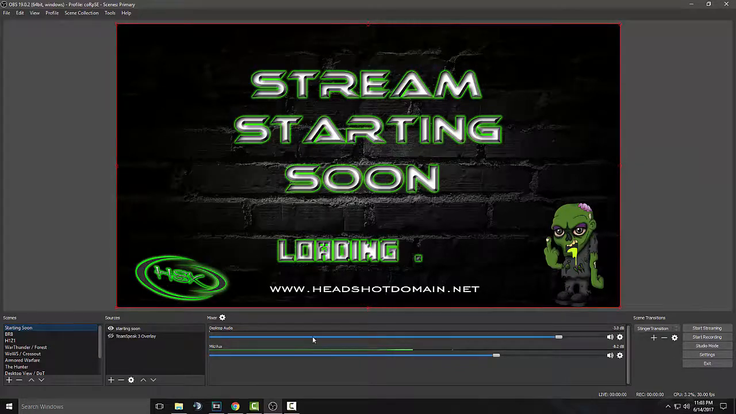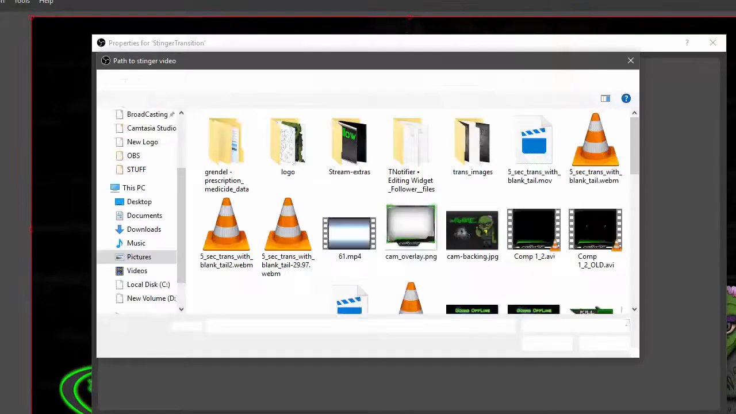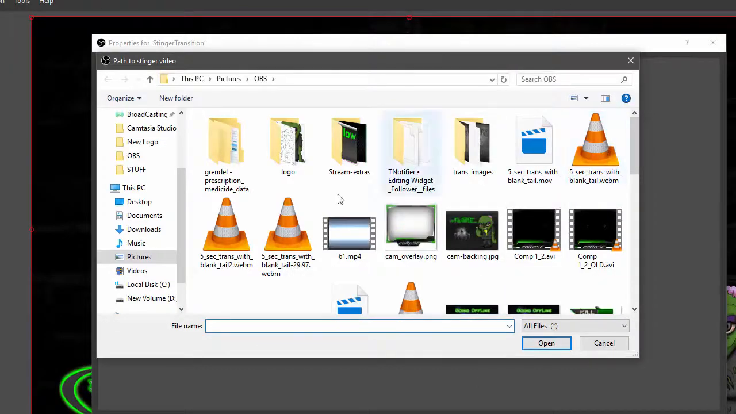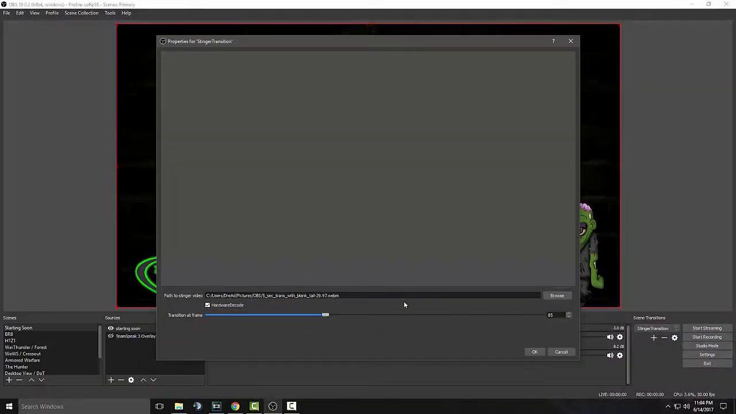And I found to fix that problem, you do the properties and you add an extra blank tail to the end. Trust me on this, it's worth it. Having the blank tail, definitely worth it.